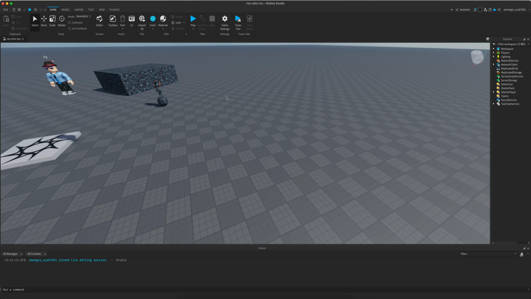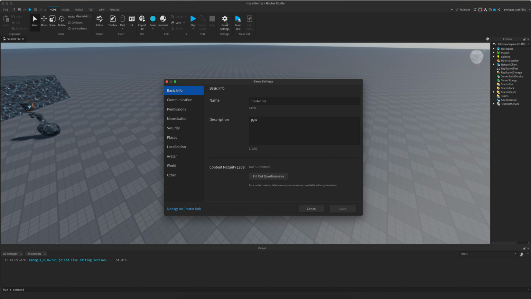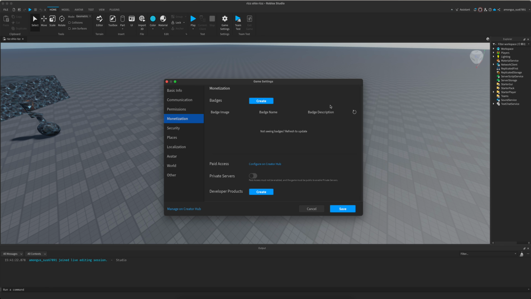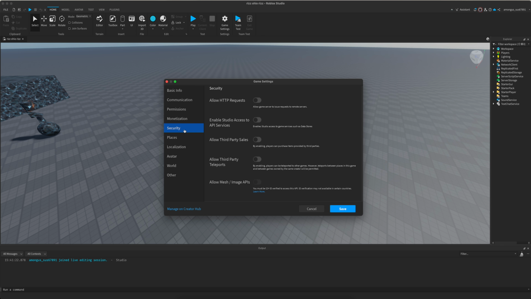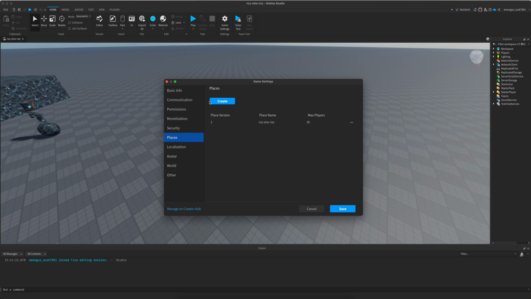See, when you press game settings, you can change stuff like the game name, the description, communication, and this. And monetization, you can create badges, security, all of this stuff, places, all the places you can do this, localization, avatar, world, I don't know what this is, and other.